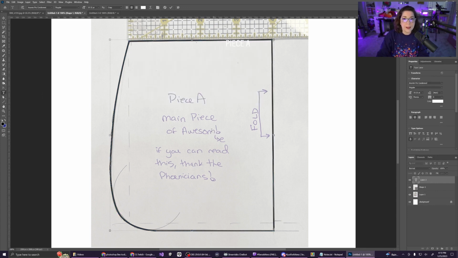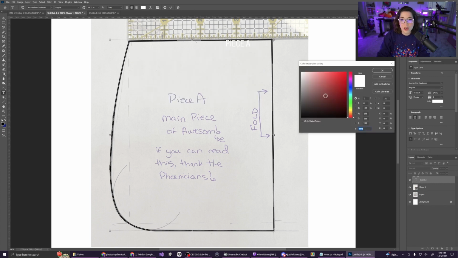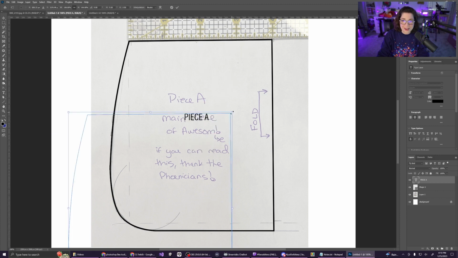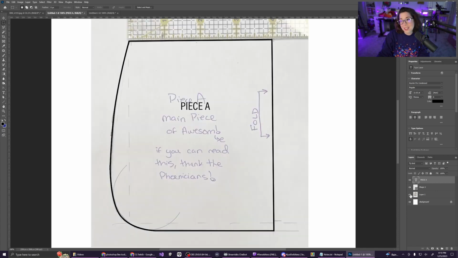Piece A, just change the color so we can actually see it. Yay. Oh my, why is that looking like that? Oh my God. Sometimes I wonder what is wrong with my head. There we go. Okay, there's piece A. And so if you were to hide this, then that's great.